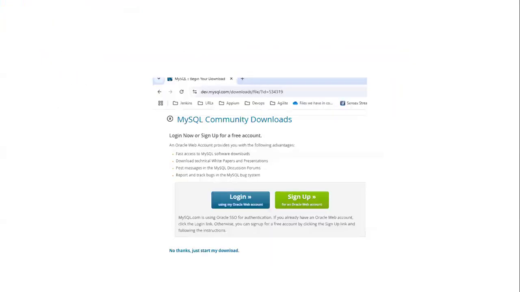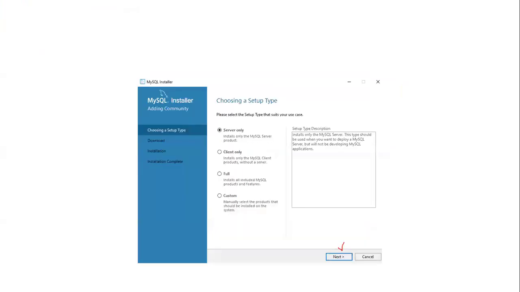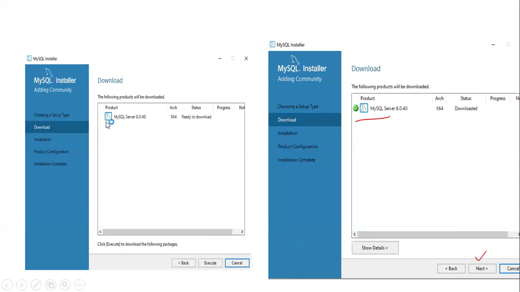Now we see that up to here is done. Once the executable comes into your system, double click it from Downloads. It will show you this window, choose Server only and click on next. It will navigate to the first item, and here you need to click on execute. Once you click execute, it will run and you can see the green color.